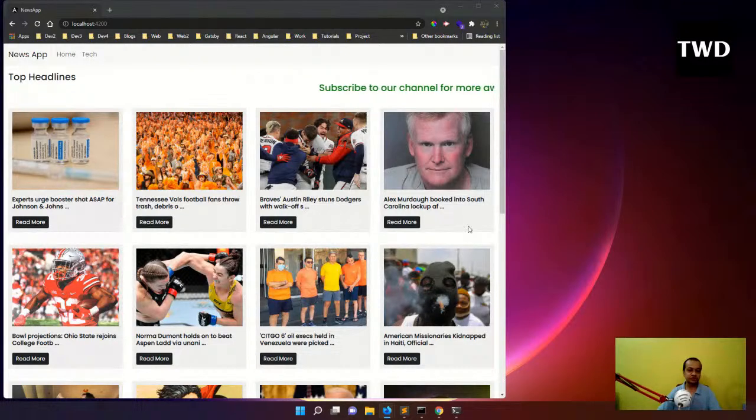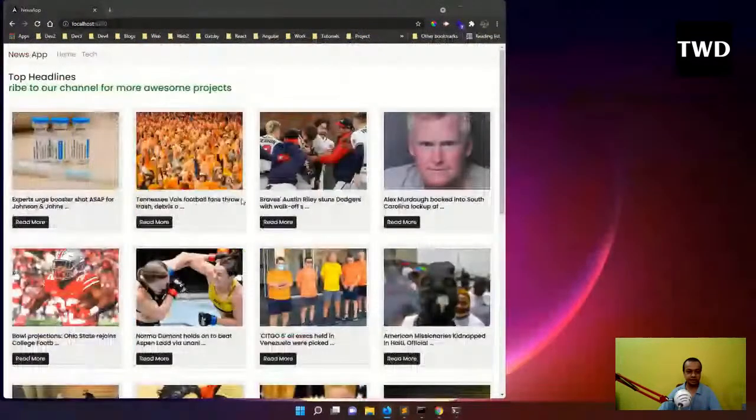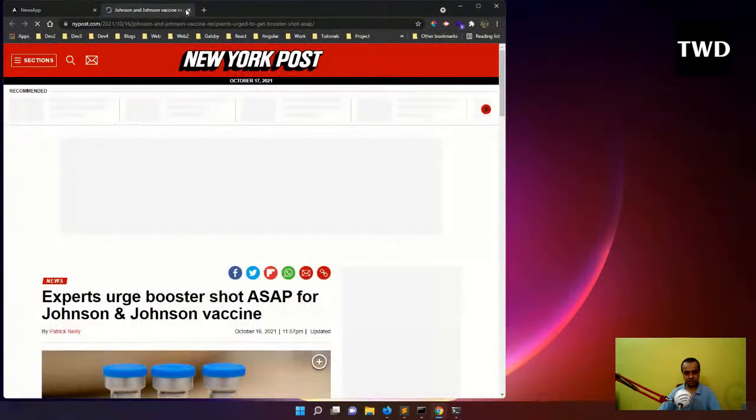The news API app which we are going to create is getting real data from this news API, and it's created in Angular 12. So newsapi.org is where it is getting the data. All the news are real and latest. So this is top news, and if you click read more, you will go to that site, and you can read the news.